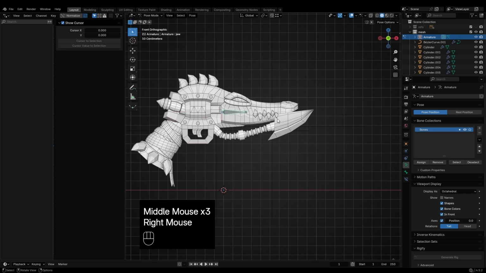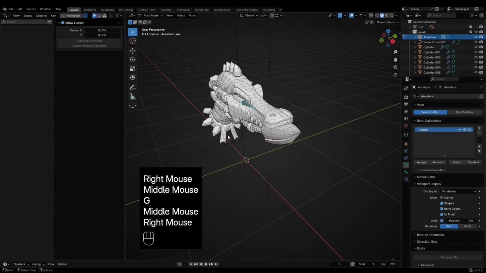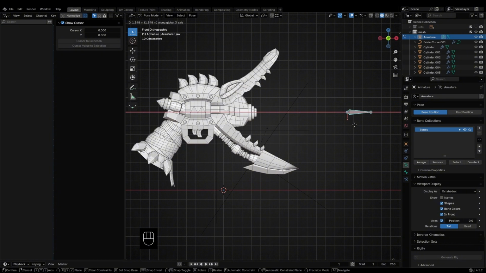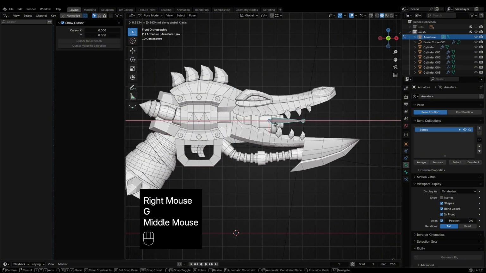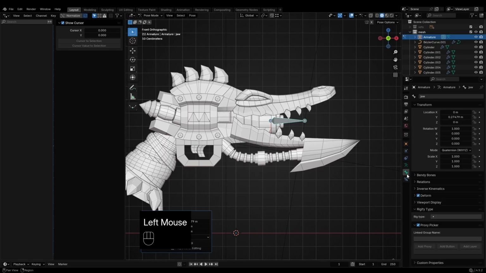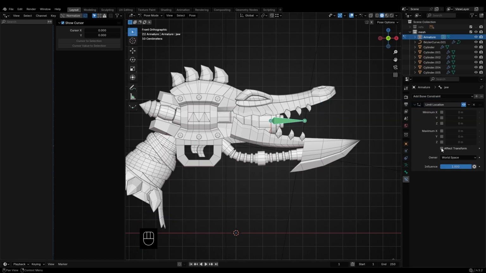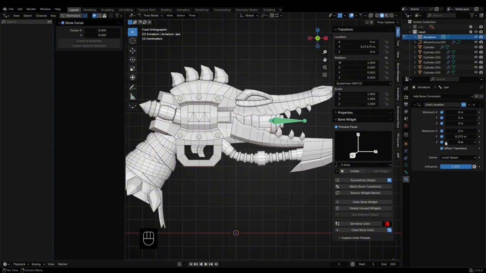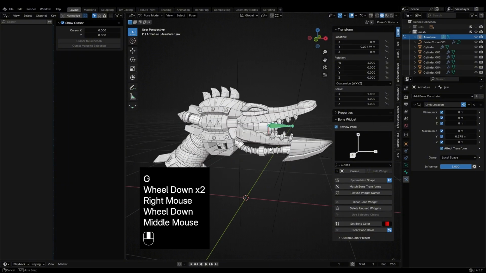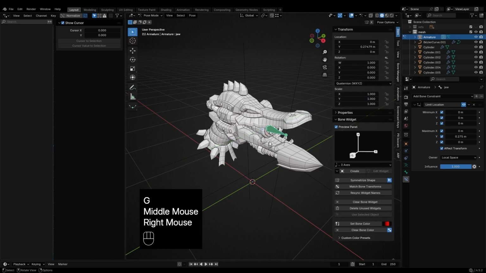So this bone is controlling the shape key value through the driver we added earlier. Next, let's make the bone travel a shorter distance before reaching the maximum shape key value. To do that, add a limit location bone constraint, enable all the options, including affect transform. Then set owner to local space. Copy the travel distance value from the bone position we set earlier. Then paste that value into maximum Y. With this setup, the bone can only move along the Y-axis between the minimum and maximum values we've defined.